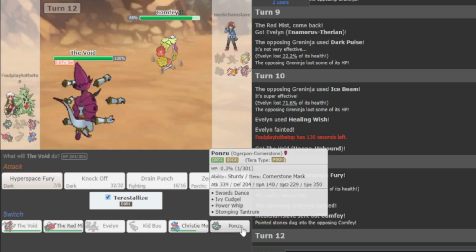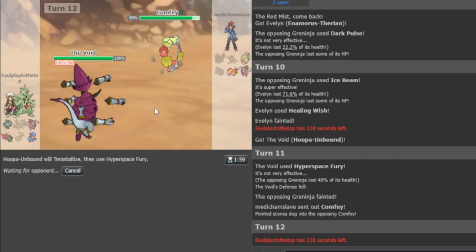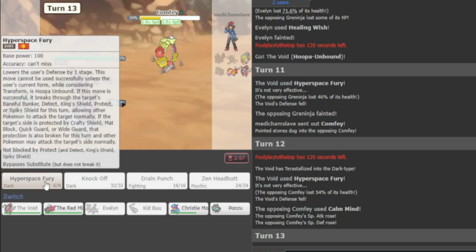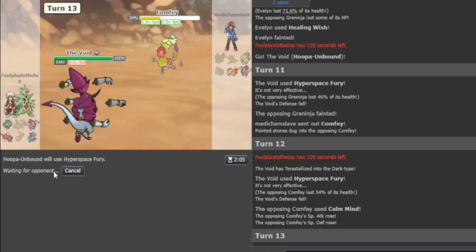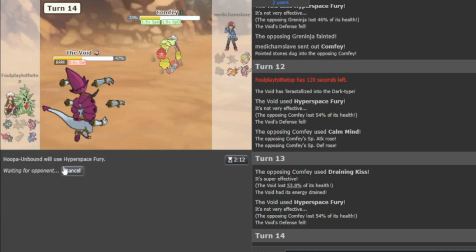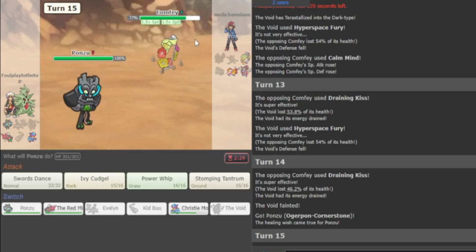I don't need anybody else's Terrestrialize. Actually, I do. The steel type on the Christy, but it is what it is. Just go for it, man. I'm not scared, no. Comfey. That's decent damage, but it's not enough. Anyways, don't kill me. That's good. They're at a low enough HP that I'm... Actually, they're quite healthy. That's a problem. Yo! It's so healthy.